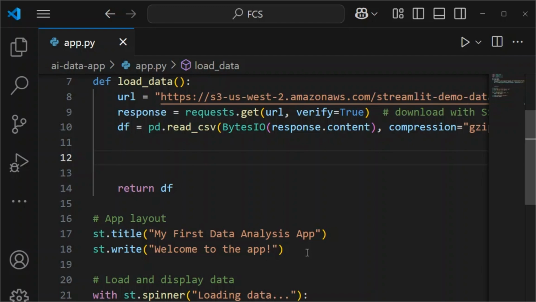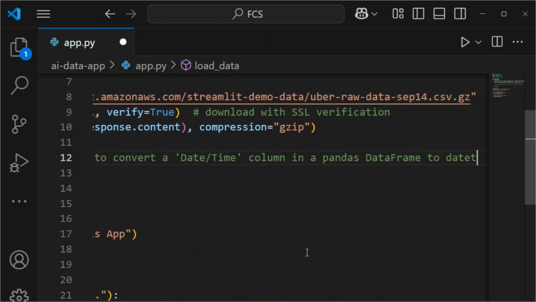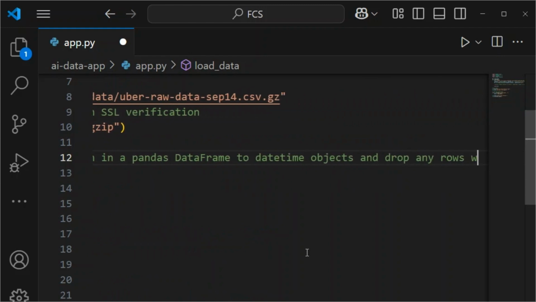Our sample dataset has a few issues we need to fix. First, the date-time column is a string, but for proper analysis, it needs to be a datetime object. Instead of manually writing this code, let's use GitHub Copilot by simply typing a descriptive comment. We'll also ask it to handle any null values. This is a common and critical data cleaning step. Write a Python function to convert a date-time column in a Pandas data frame to datetime objects and drop any rows with missing values.